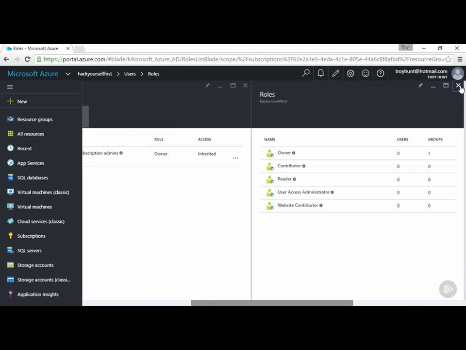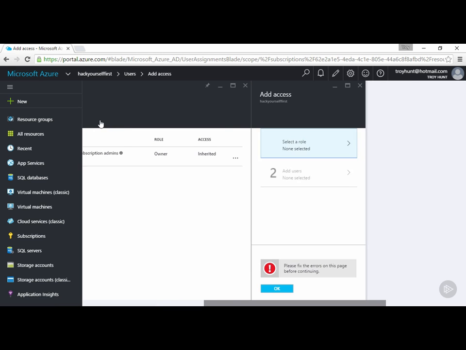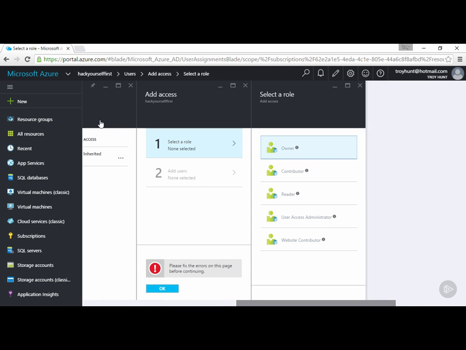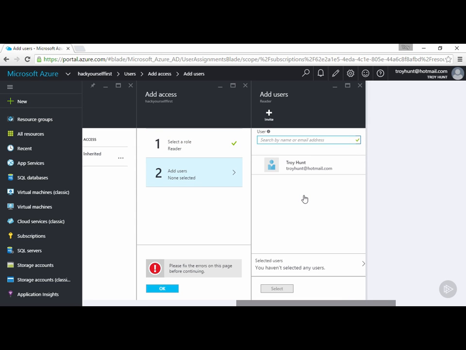Let's quickly close that blade though, and go back and have a look at what happens when you add a user. Now we can choose the role that we'd like that user to be in. So for example, we might decide that we would like to give someone reader access so that they can view everything but not make any changes. So for example, they might like to view the reports of how the infrastructure is performing, but they won't be able to modify anything. We'll choose reader. And now it's just simply a matter of adding users to that role.